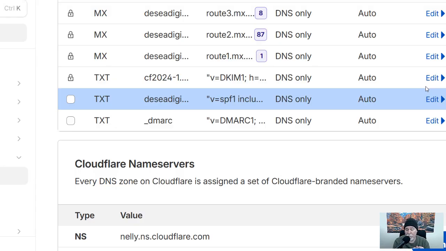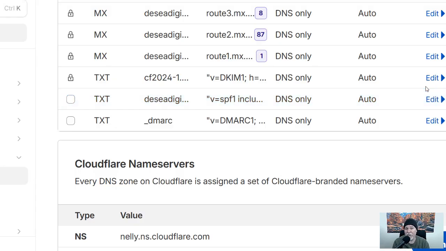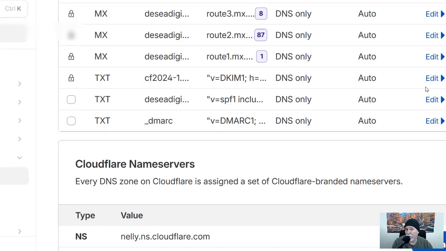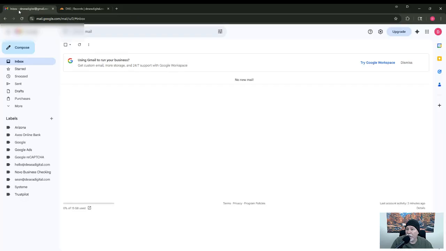This is going to dramatically reduce the chances of your emails that you send from me@mydomain.com landing in spam when you send an email. Let's test this out just to see what it looks like. I'm going to pop into my personal DeCiaDigital@gmail.com address. And again, if you haven't gotten it set up yet, the other previous video is in the description down below.